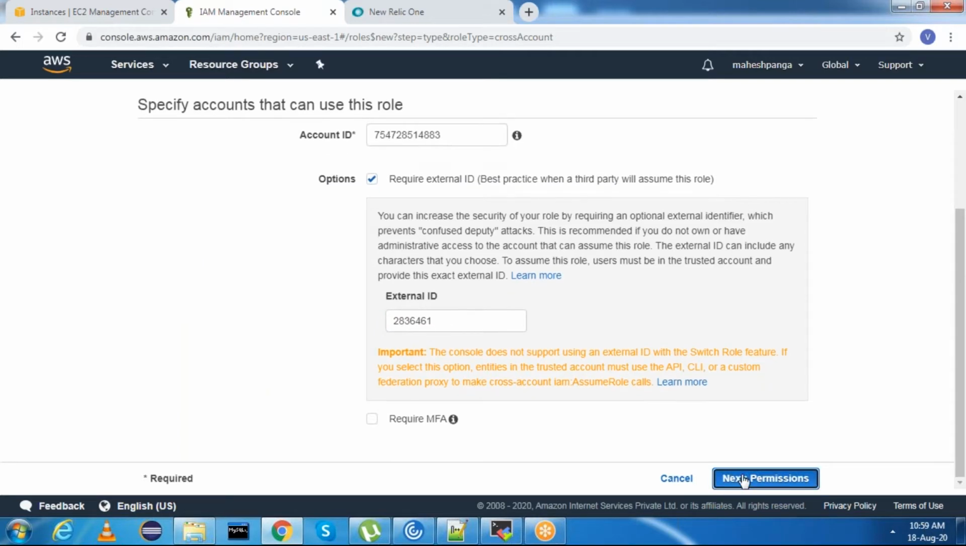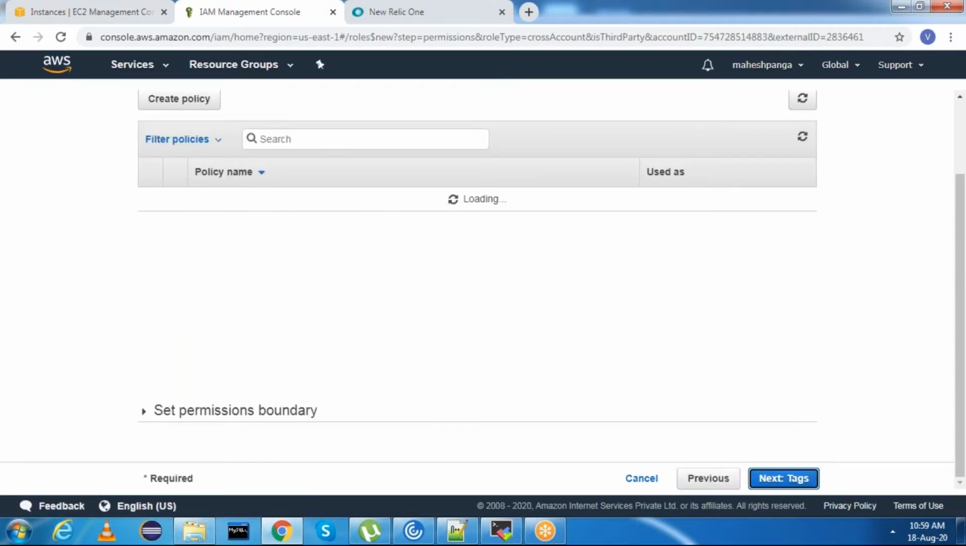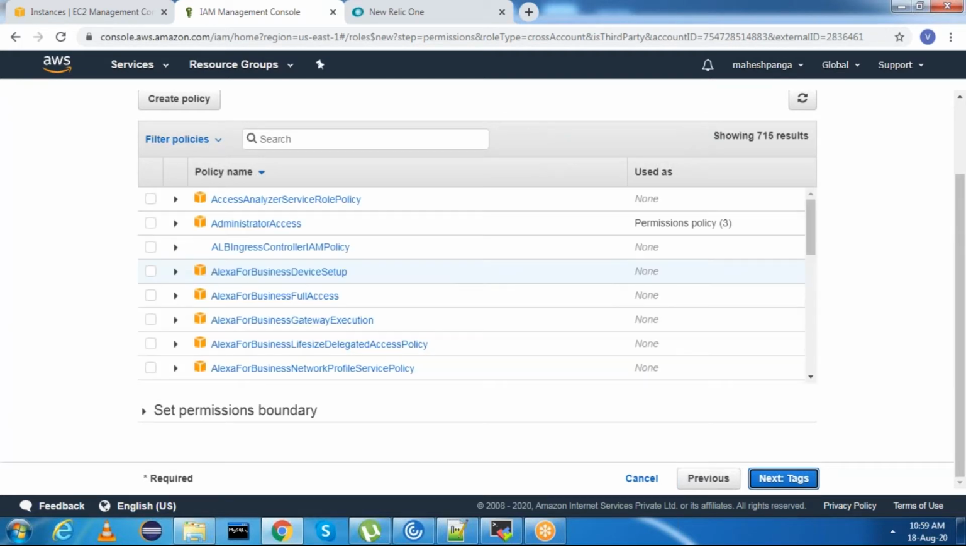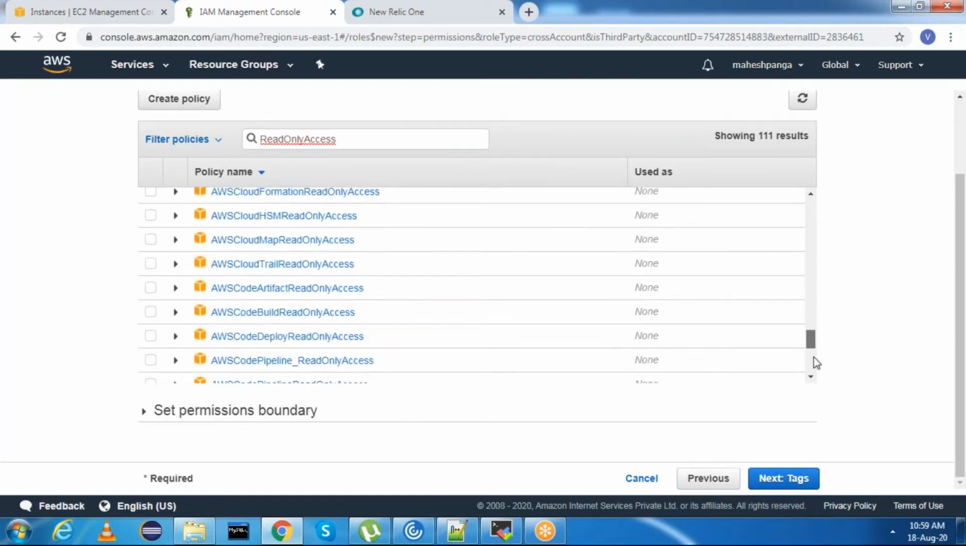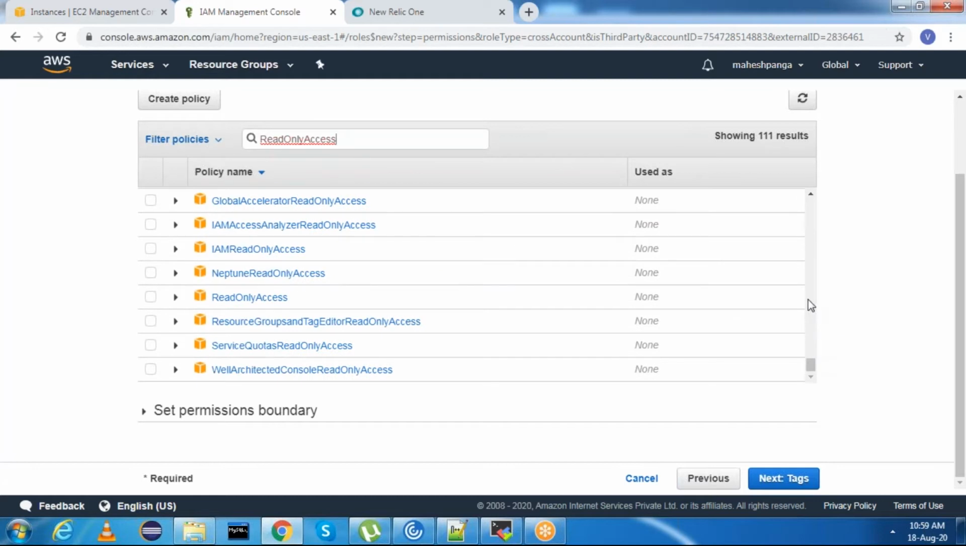Now click on next permissions. In the permissions, we want to give only read only access for New Relic. We don't want to give any other policies. We just want to give read only access. Search for read only access. You can scroll down and search for read only access. This is the read only access. Select the read only access.